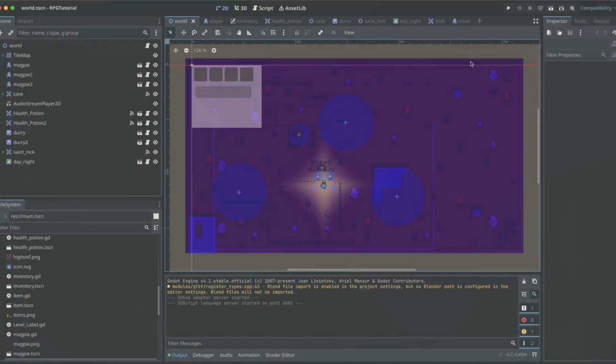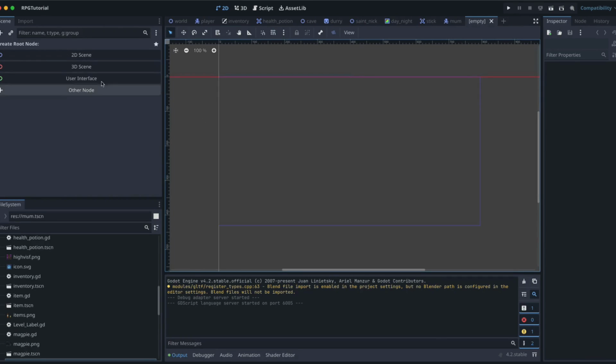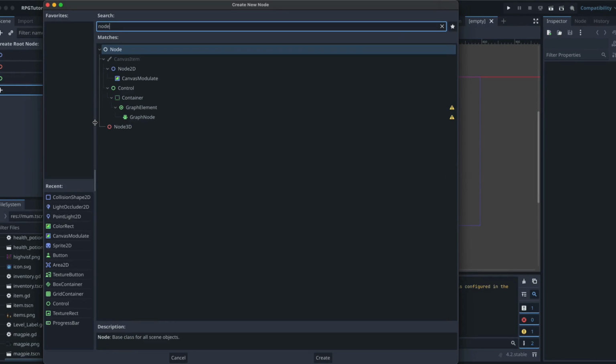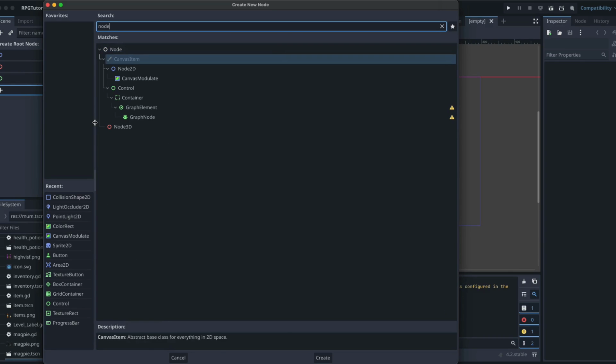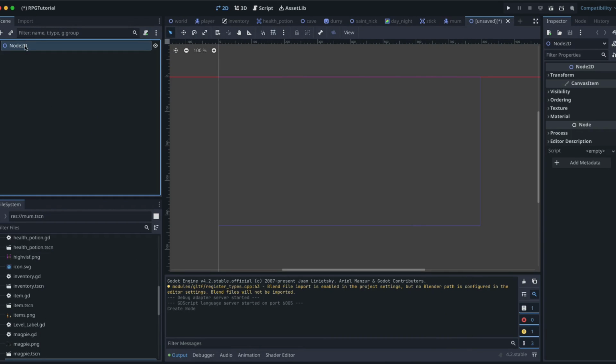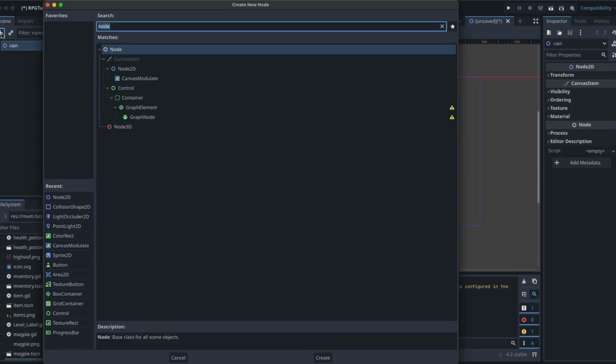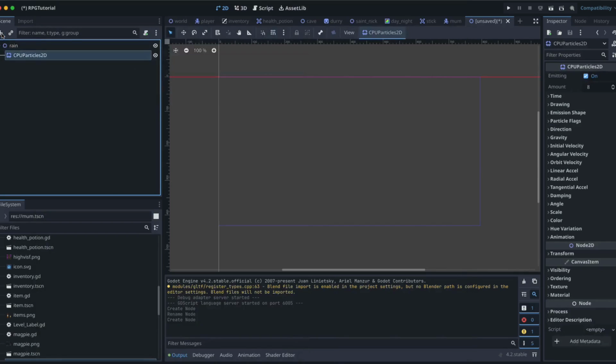The first thing to do is create a brand new scene. So let's create a new scene. We're going to give it a Node2D as our root node, and then we're going to rename that one to Rain. Now we want to have a child of that, which is going to be a CPUParticles2D, and this is what's going to generate our rain for us.